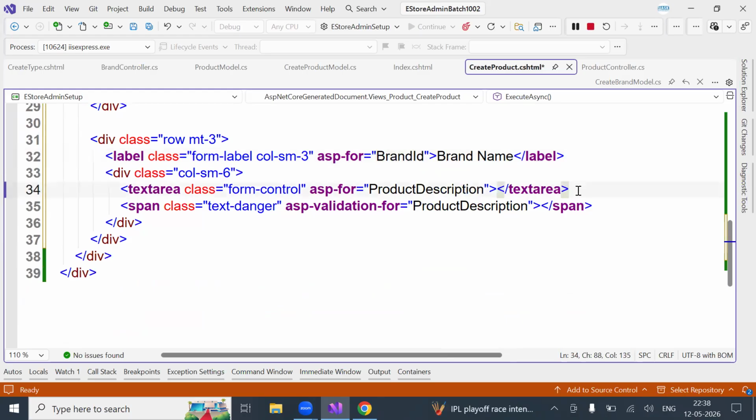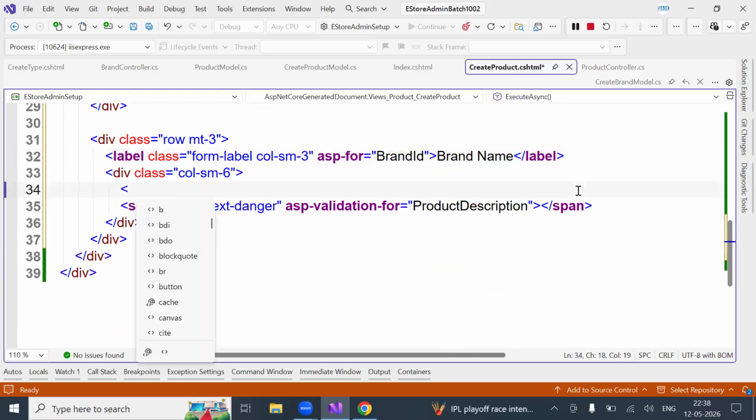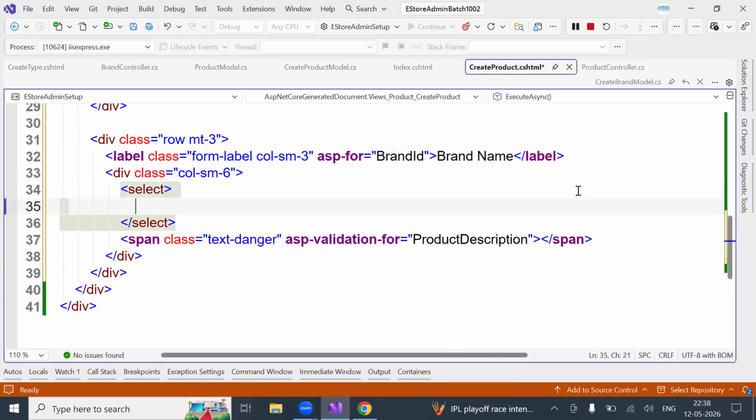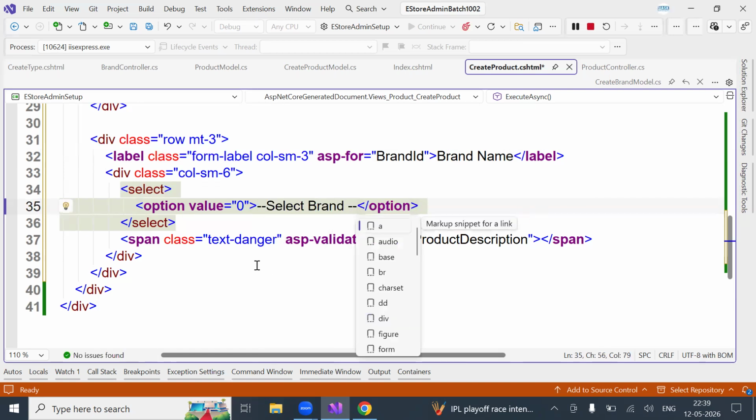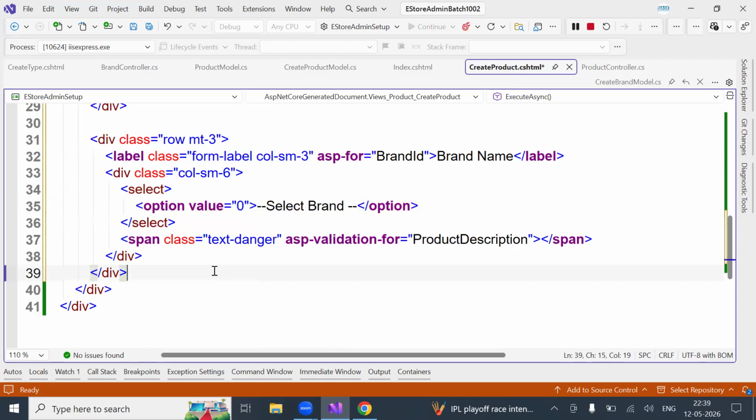So what I will do, I'll remove this. I will use select. Here option value equal to 0. I say hyphen select brand. Got it? Akhil. Okay, so you have to use option select brand.